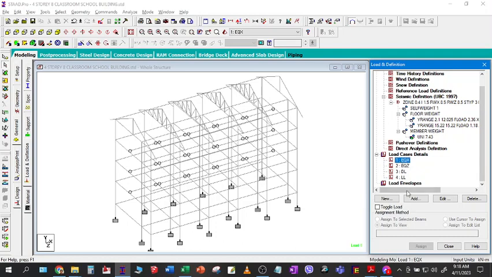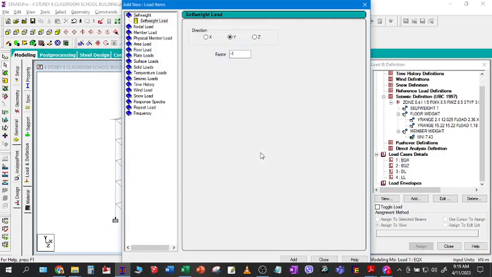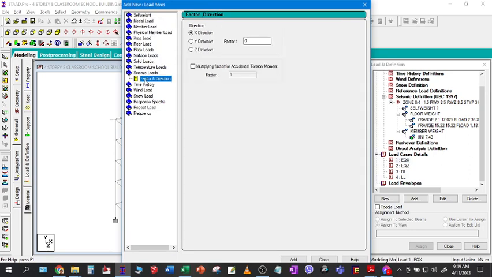So for the earthquake, let us add the load for the earthquake. So click the EQ in X, then click add. Then click the seismic loads. Then since we are defining here the earthquake in X, the factor should be X direction. The factor is 1. Click add.